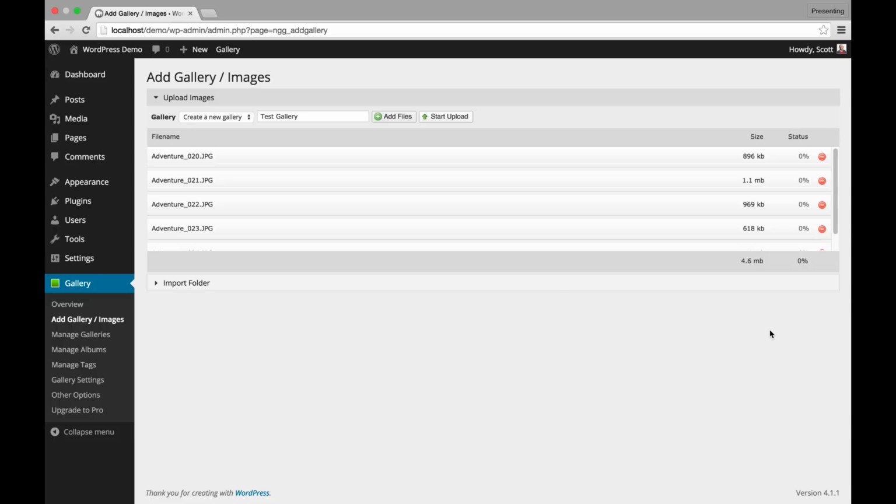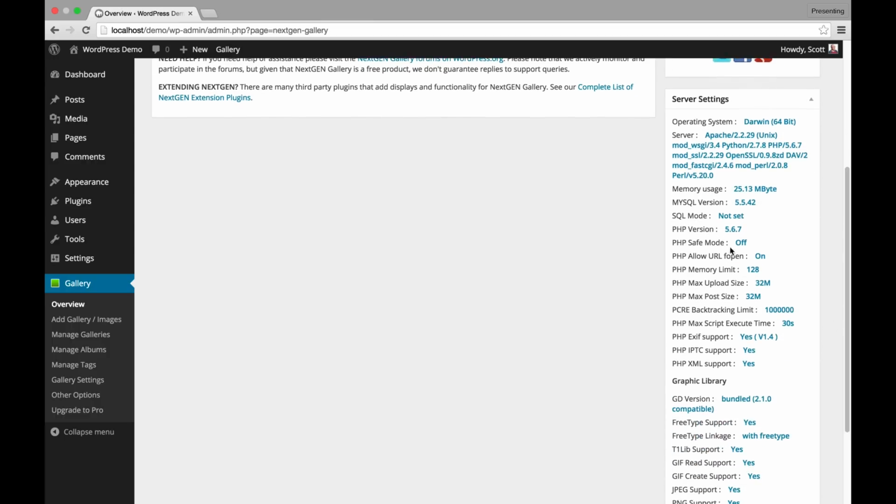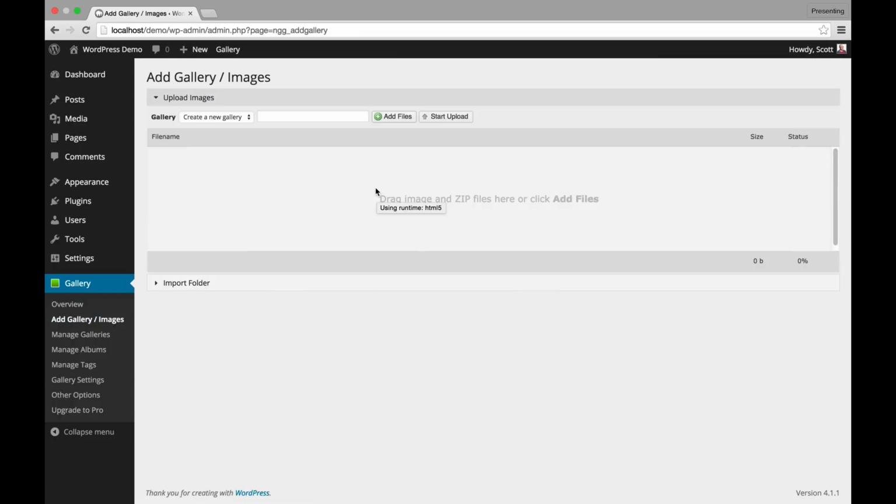So to determine what your upload size is, you have to go to the Overview tab. And let me go to that real quick. You go to the Overview tab, scroll down a little bit, and your PHP max upload size for this server is set to 32 megabytes. So look at that. If you are seeing that it is very low, then simply contact your host and ask them to increase the max upload size.